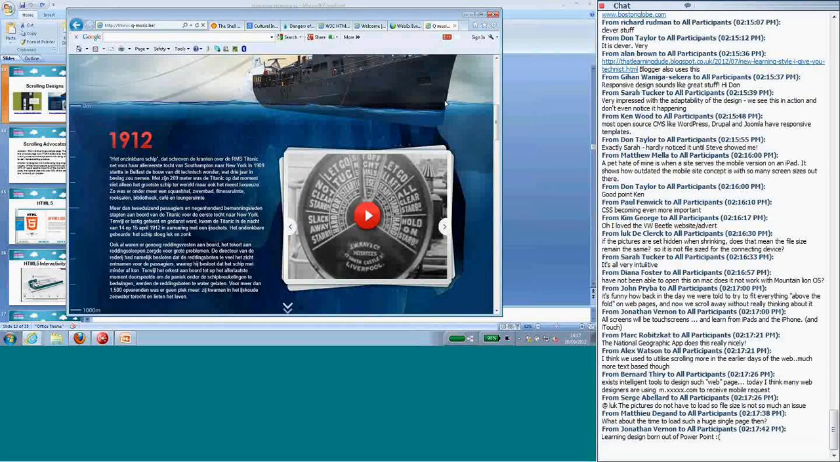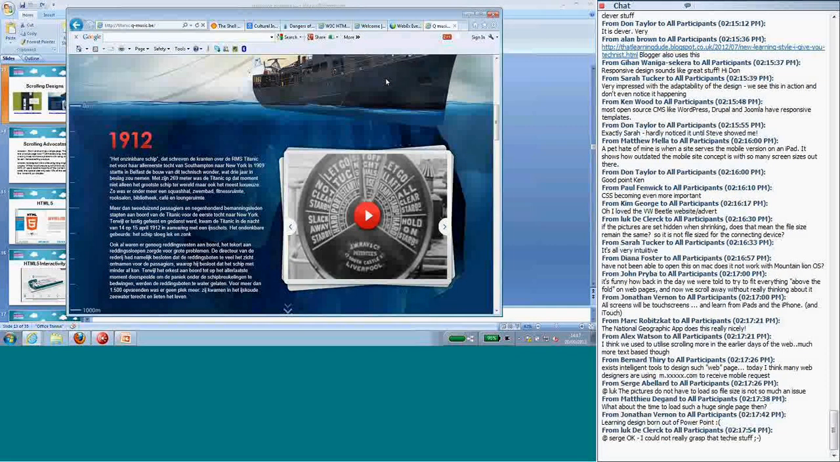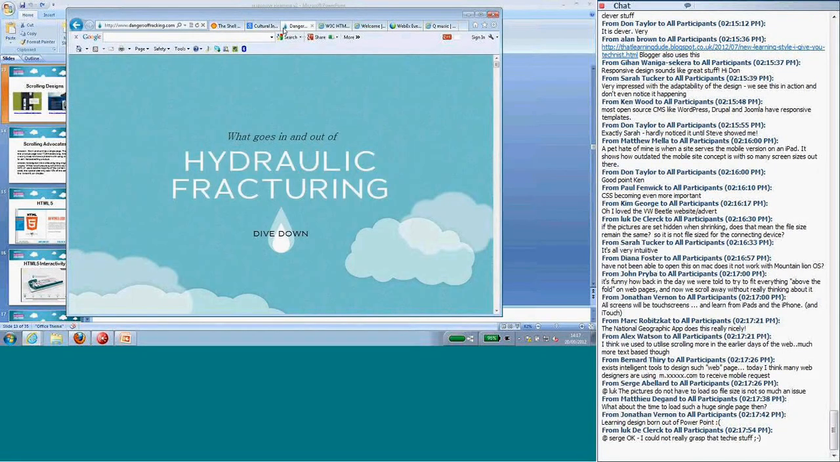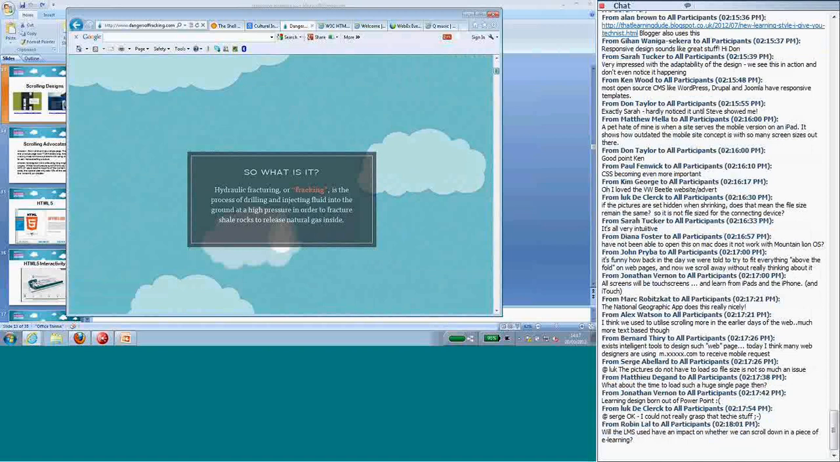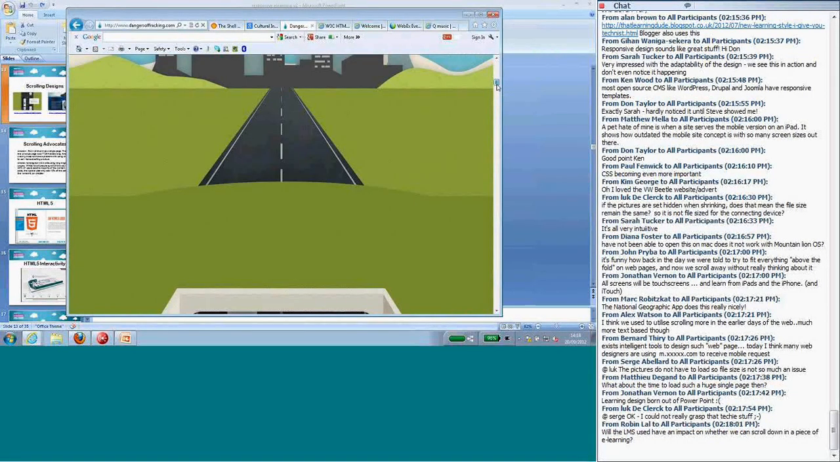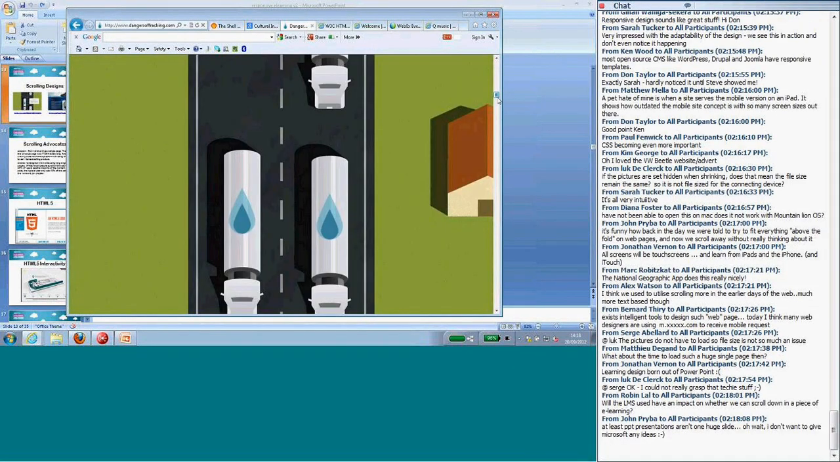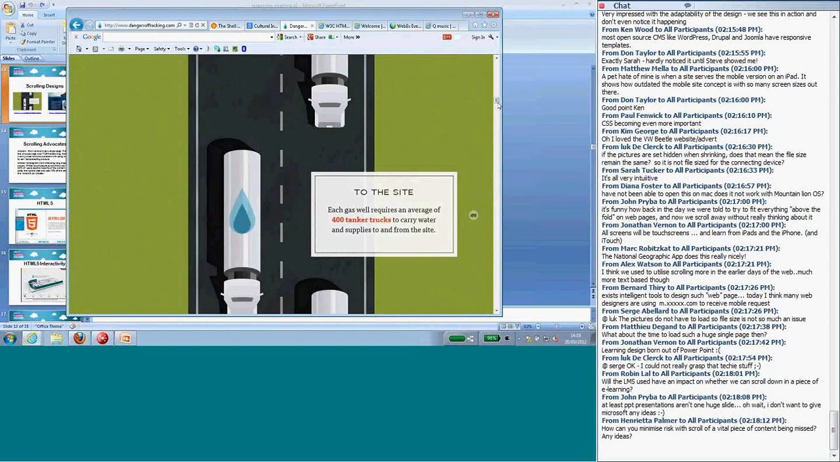Someone's asking about how long it takes to load. Actually, it progressively loads, and I'll show you an example of that. As you move down, it progressively loads additional elements, and I'll show you that in a moment. So that's one example. The other example here is one about hydraulic fracturing, called fracking, more in the UK. I can scroll down to the story of fracking. So what is it? I can scroll down and see what happens, and it involves trucks and various people getting to sites. We've got 400 tankers, etc.